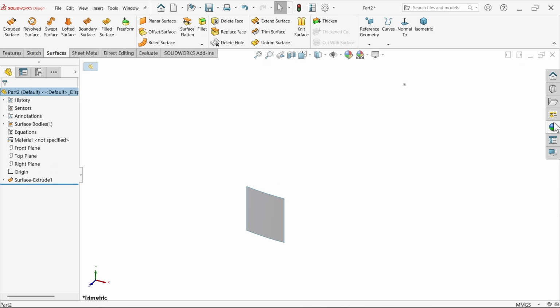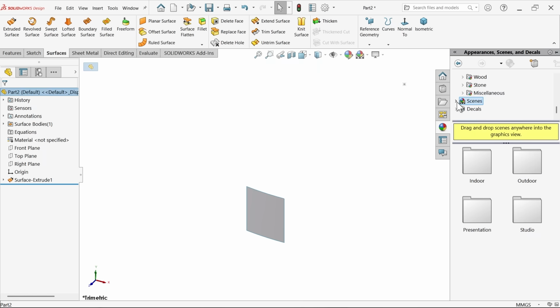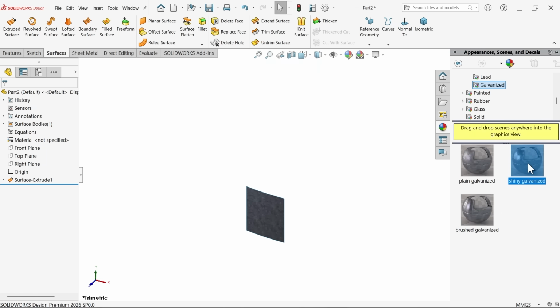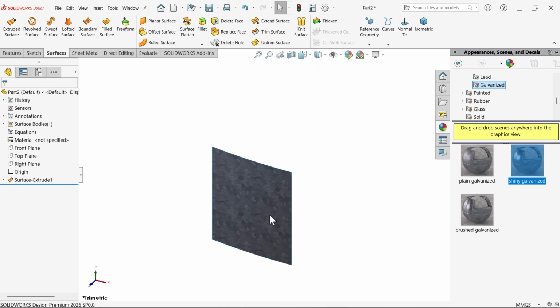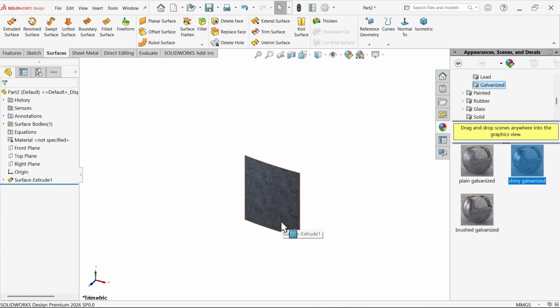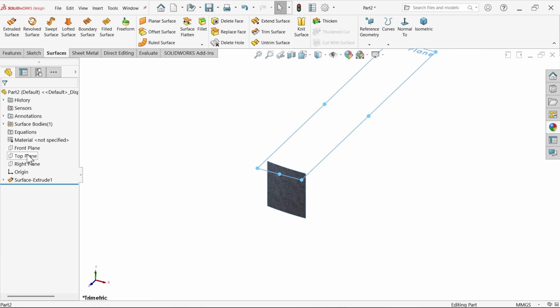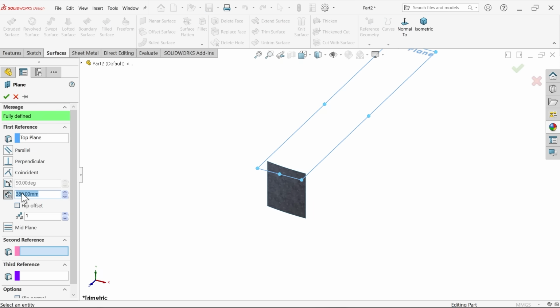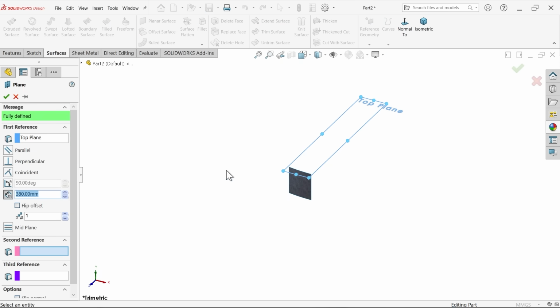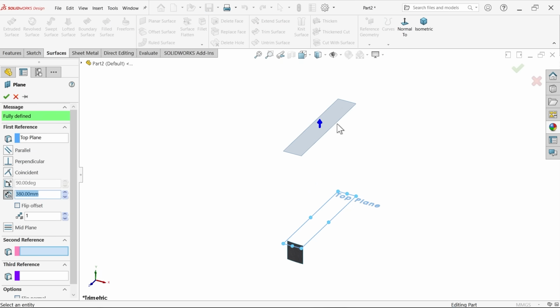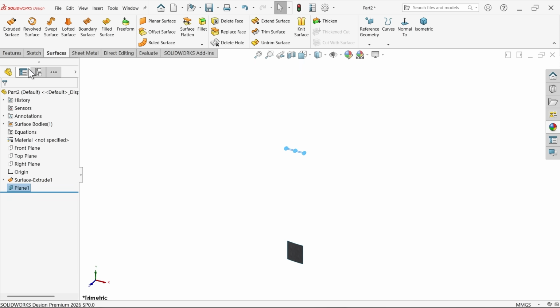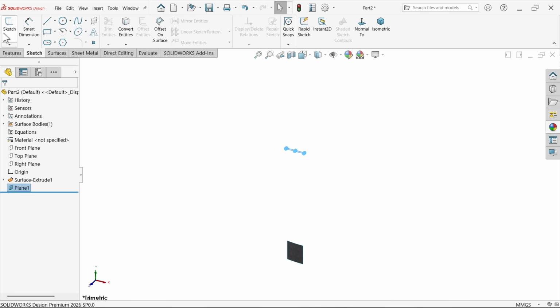Now let me do one thing. Apply galvanize, shiny galvanize. Okay. So it looks more clear image. Now let me create one plane. Top plane, activate drop down plane, top plane reference 380 upside. See? Okay. Now activate plane 1, sketch.